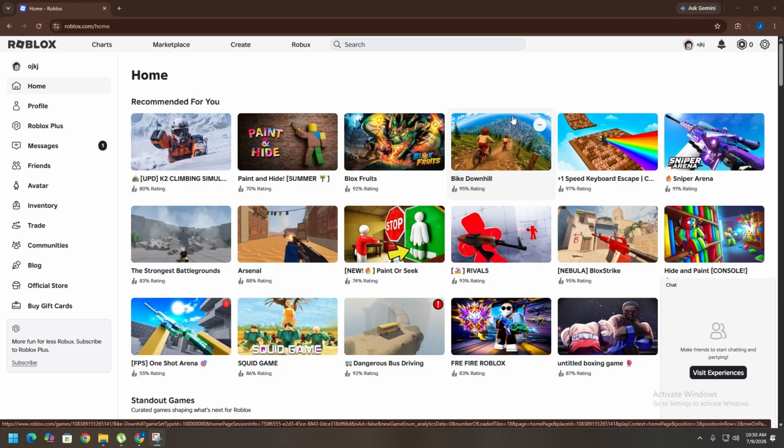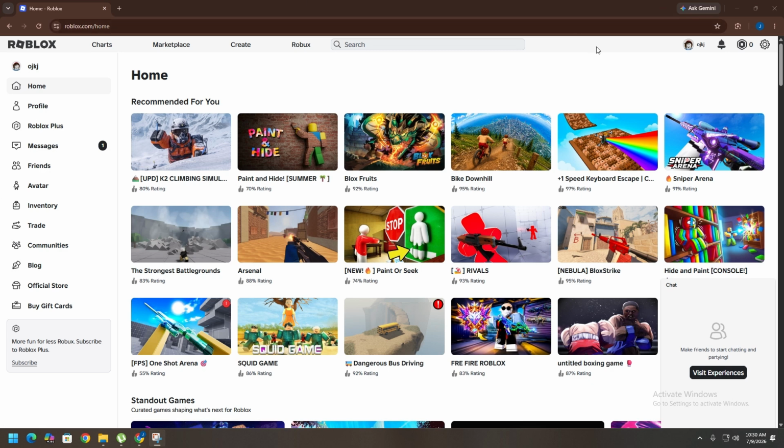How to use Roblox Avatar Editor to customize character. So it's really easy. The first thing that you would need to do is simply get into your Roblox just like this. Then from here, obviously log into your account, right? So after logging into your account, what you're going to do is simply click on the option Avatar that you can see on the left side right here.